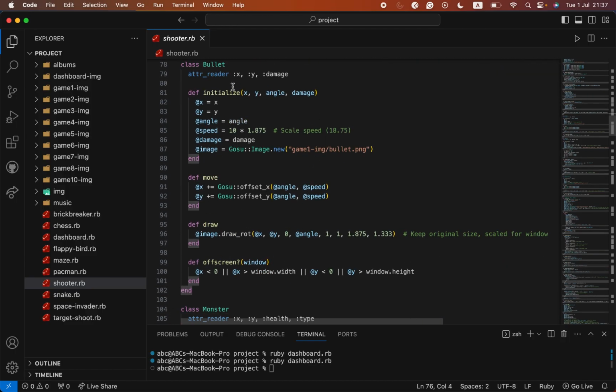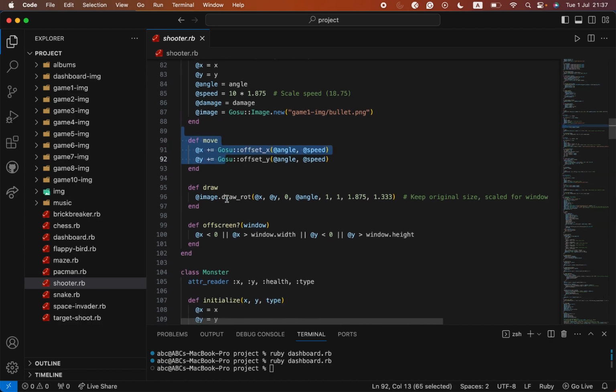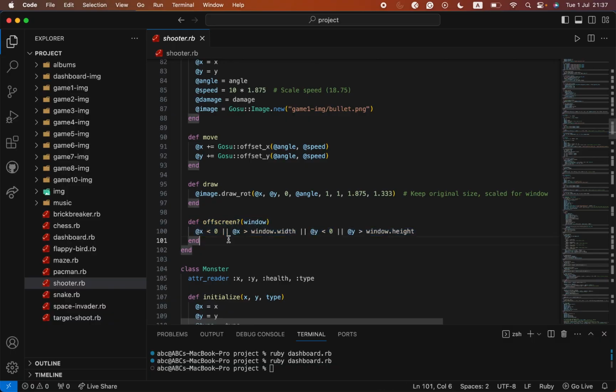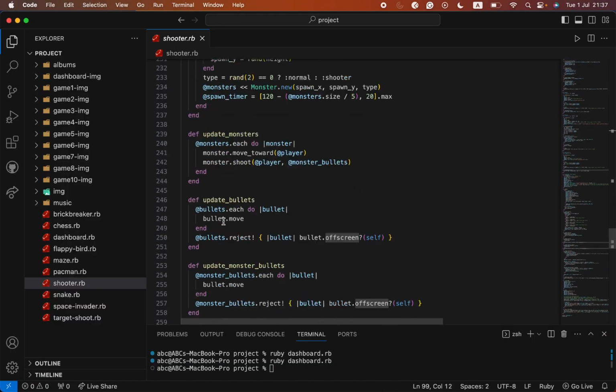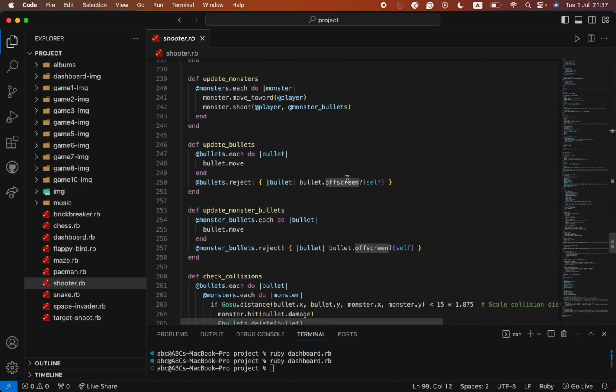For the bullets, when we click the left mouse button, a bullet will be created and it will move consecutively until it is off the screen, and then it will be deleted from the bullets list. The monster bullets are the same.